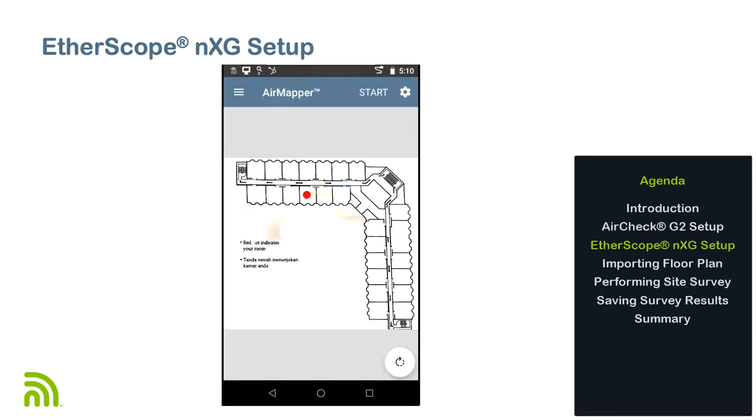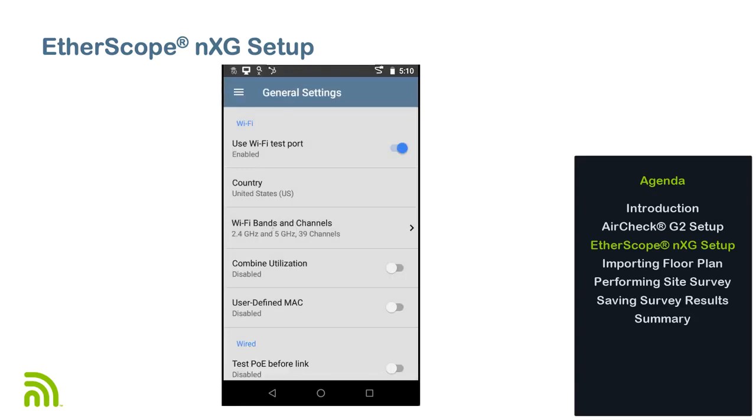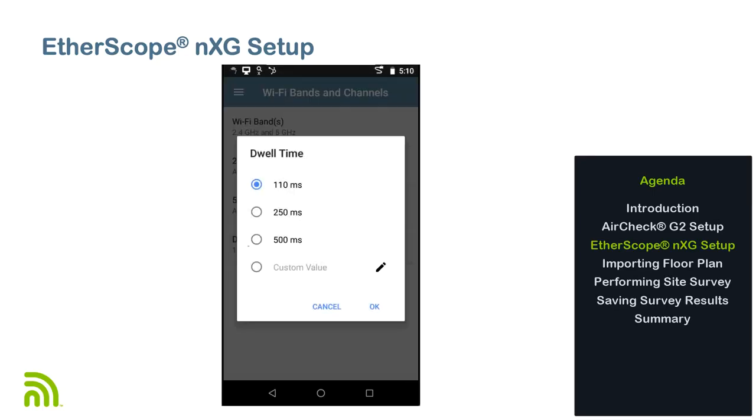By default, the EtherScope nXG is set to 110 milliseconds, so you know how to change it. Let's see where that setting is located. I'll start by tapping on the menu icon. Then I'll go to General Settings and Wi-Fi Channels and Bands. As with the AirCheck G2, it is from here we can select which channels will be scanned. On the EtherScope nXG, the time that is spent scanning on each channel is known as the dwell time, instead of the channel scan time. As with the AirCheck G2, the dwell time can be increased for better visibility in noisy environments.